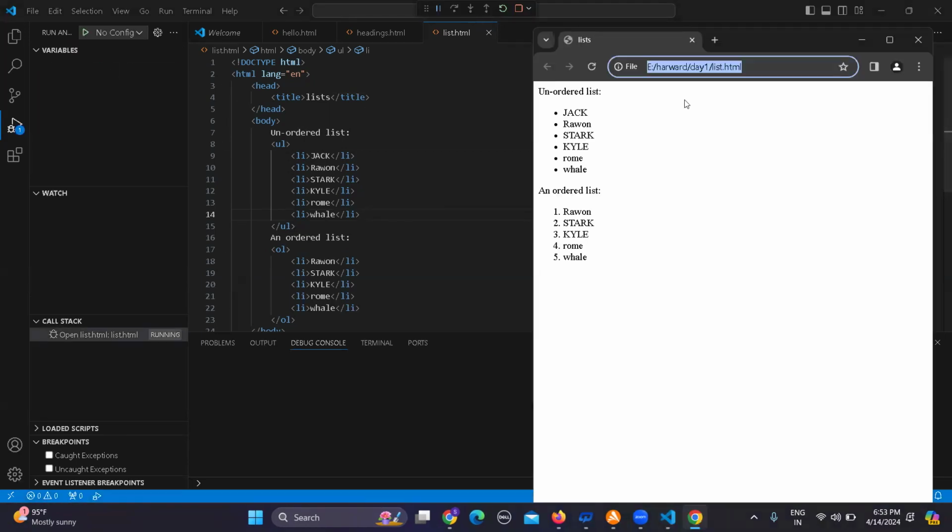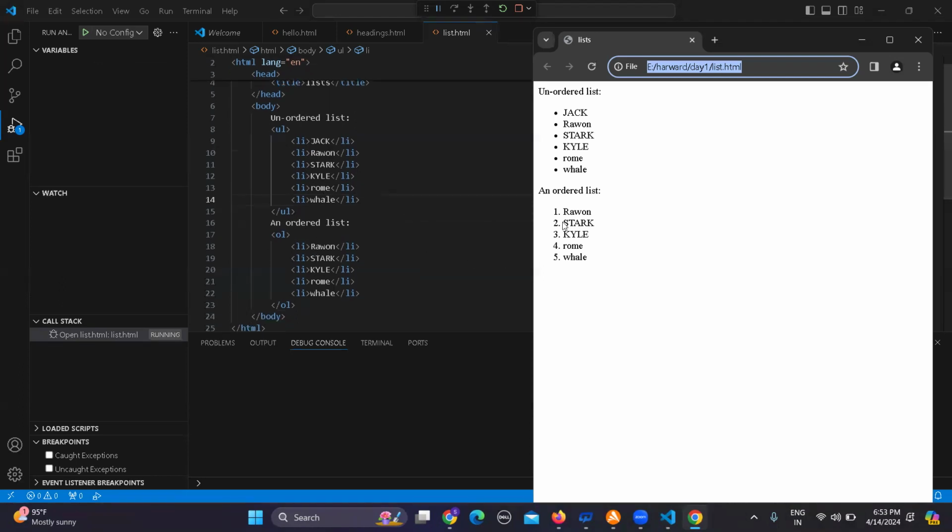Yes, that's it. We can properly see the bullet points here, for Jack, Raj, Kyle. But in the ordered list, it gives a number to each name. So this is the difference between the ordered and the unordered list in HTML tag representation. The heading is for the ordered list and this is for the unordered list. Okay, then we're going to move on.